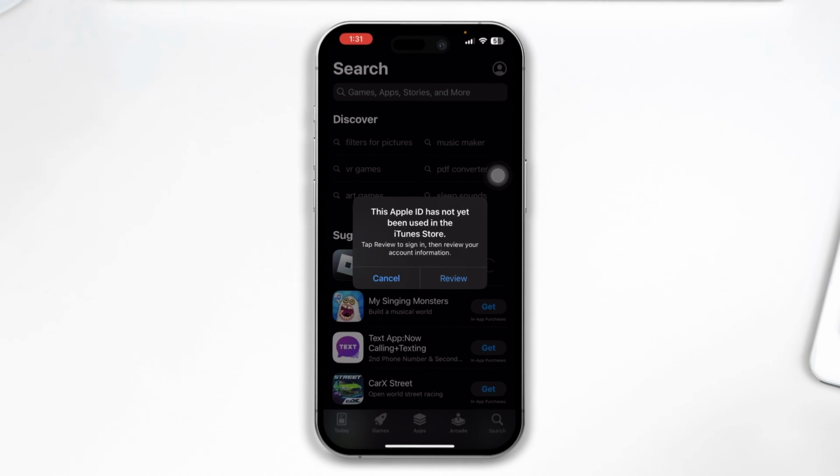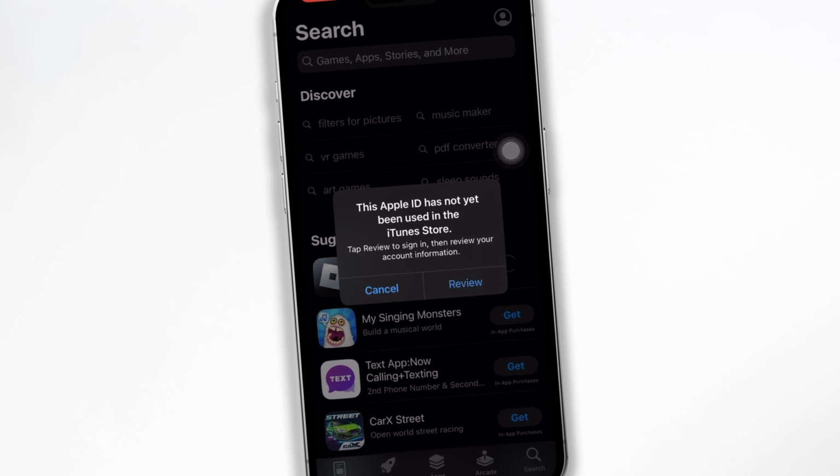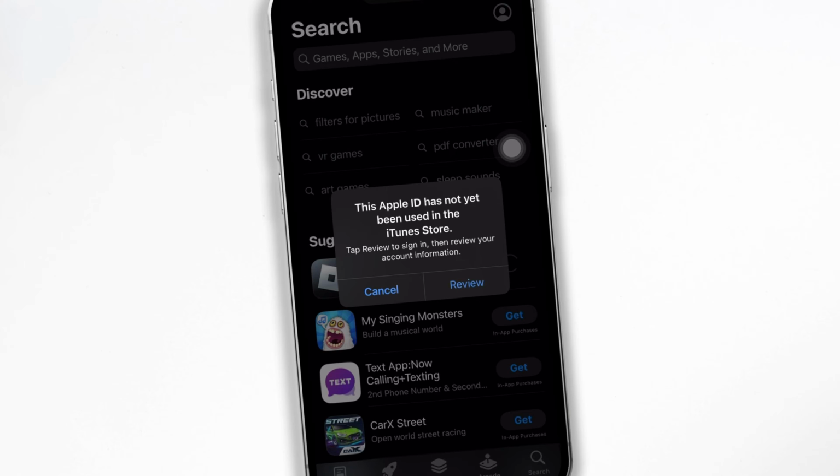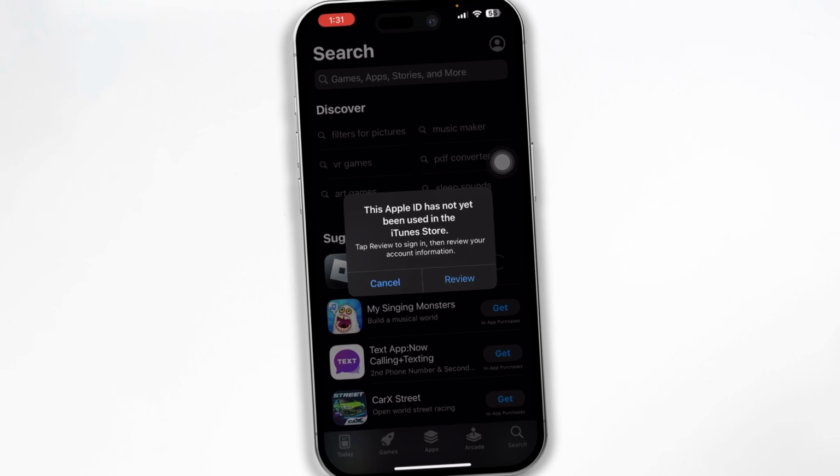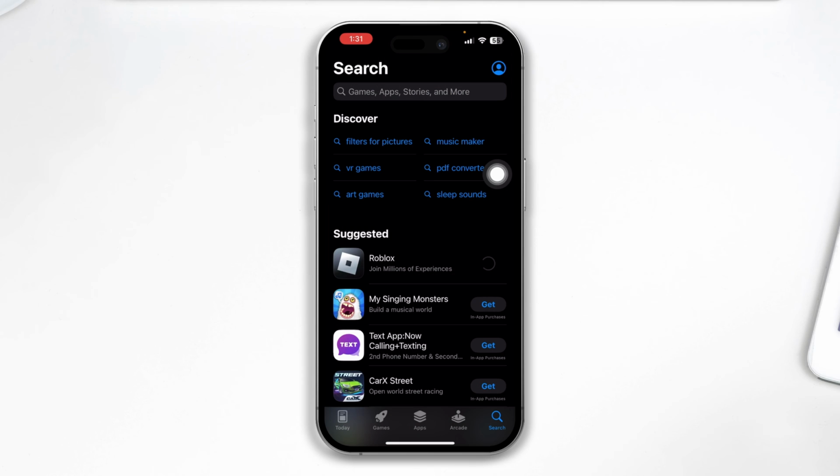Sorry, keep getting this: "This Apple ID has not yet been used in the iTunes Store," and you can't install or update any apps on your iPhone. Well, if you have these problems, don't worry, just follow this step-by-step guide where you will learn how you can solve the problem, and you will also learn how you can install any apps and or games on your iPhone without wasting any more time.